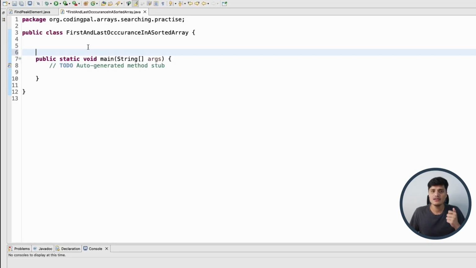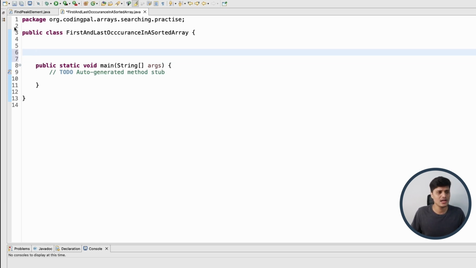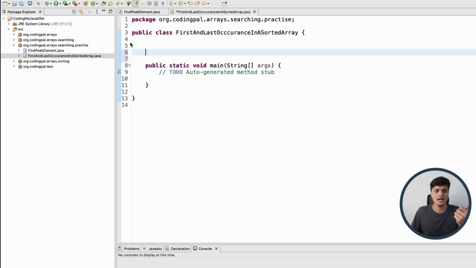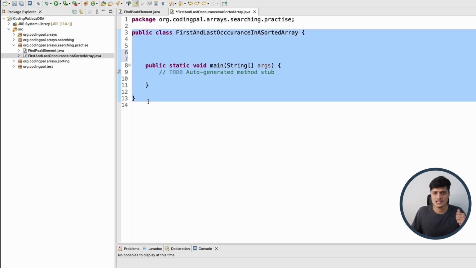So far we have seen and discussed various techniques for finding the first occurrence and last occurrence of an element in an array of sorted values, right? So in this video, let's quickly write the binary search based implementation of the same thing. So here I have created the file ready and I have also kept the class ready.